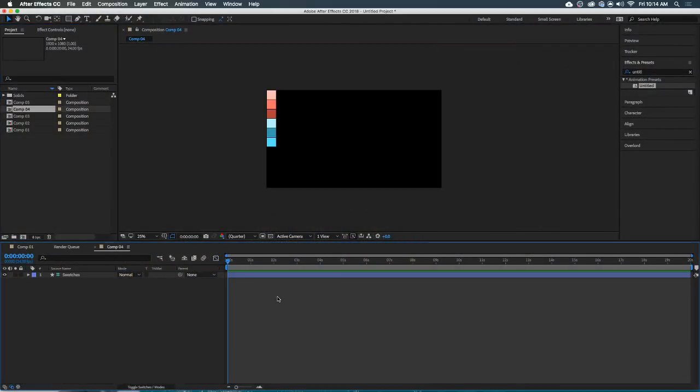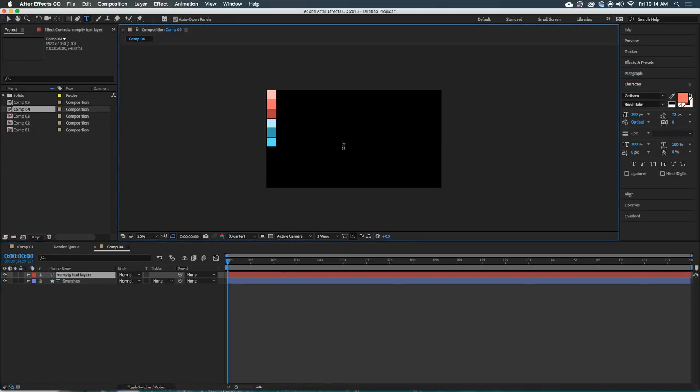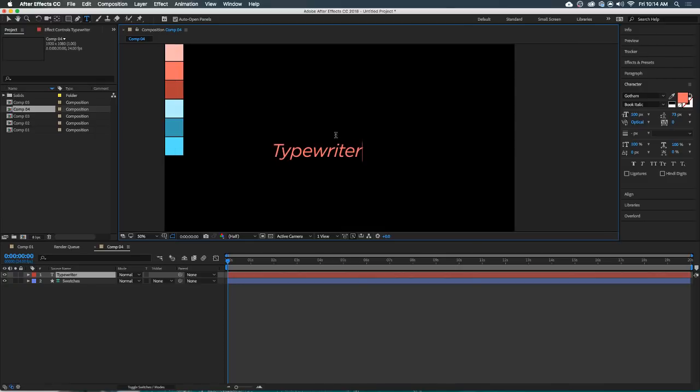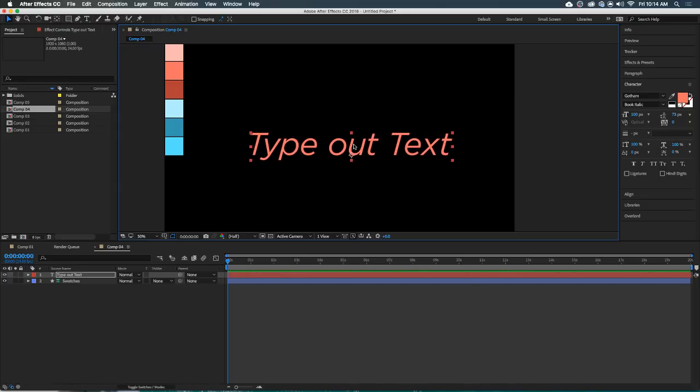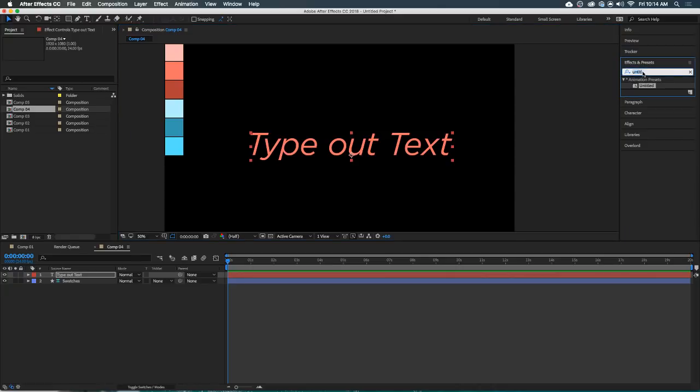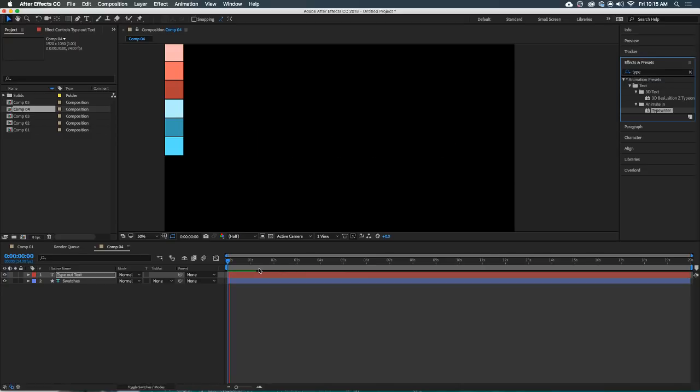So let's make some text. Typewriter, type out text. There we go. So the question was, we've got this text and we want it to be constantly in the center. How would we have it be constantly in the center if, for example, we were to use the typewriter preset on here? I believe the typewriter preset is using opacity.